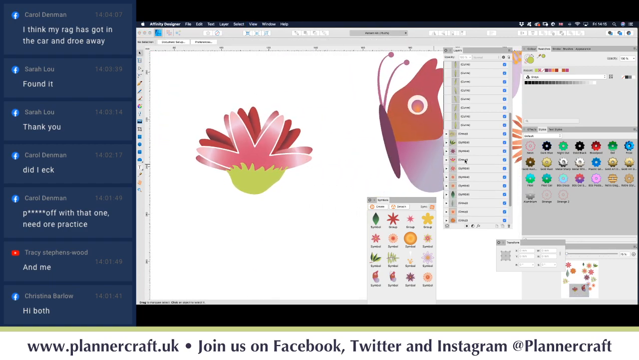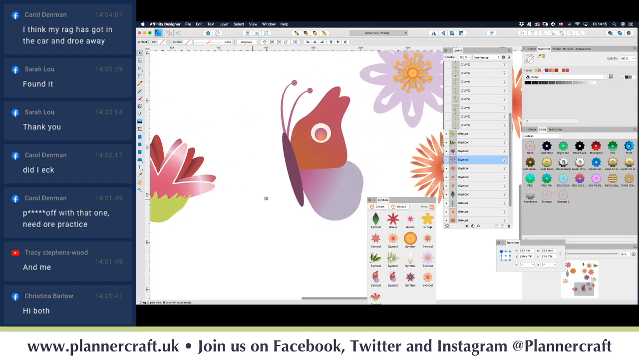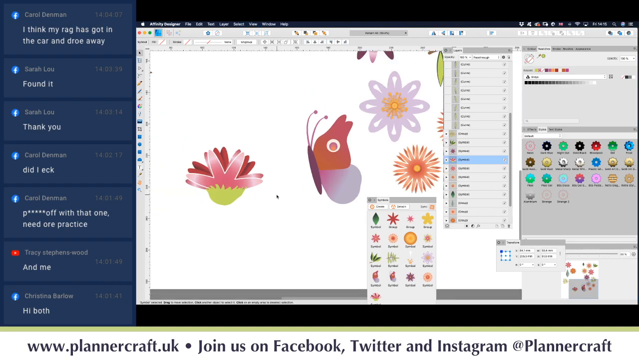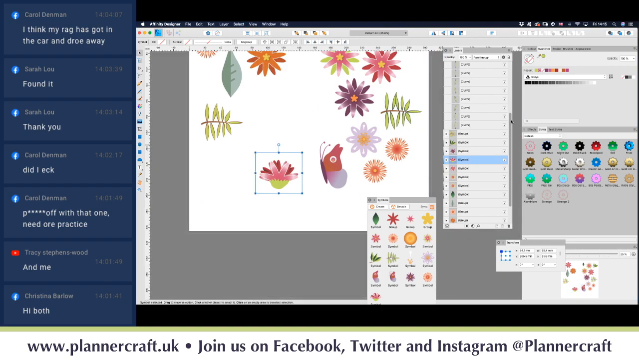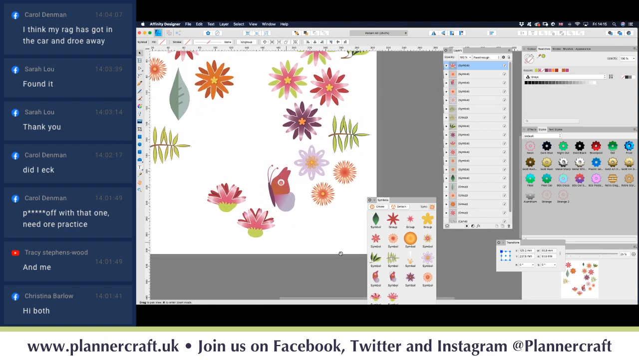So I'm just going to shrink that group back up, create the symbol, likewise just go back to my other one that I've hidden away for now and create the symbol for that one. So we now have a couple of sideways flowers that are a bit different.